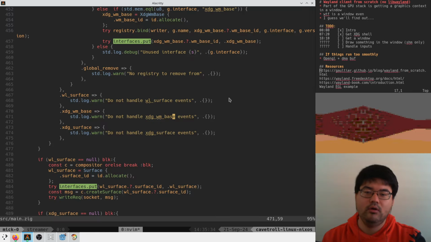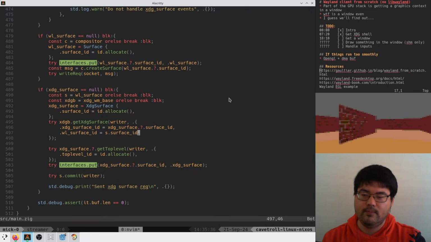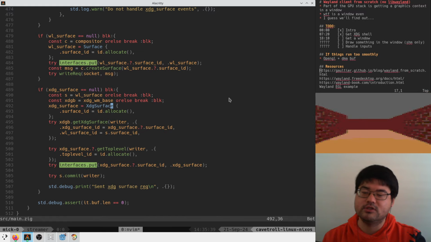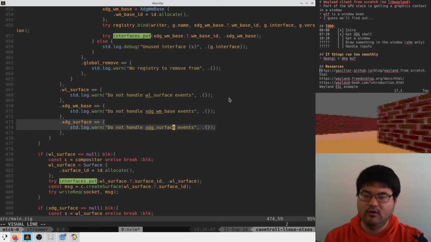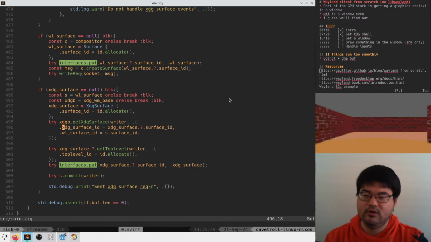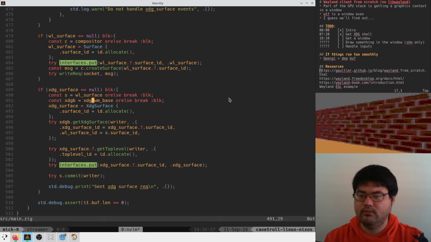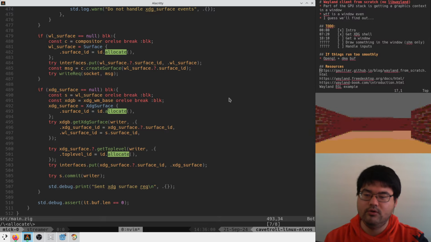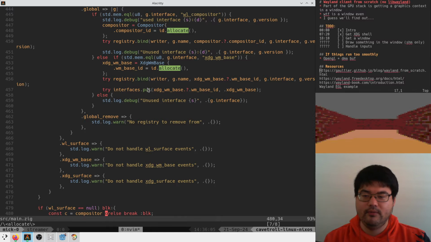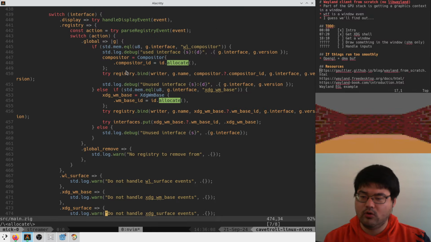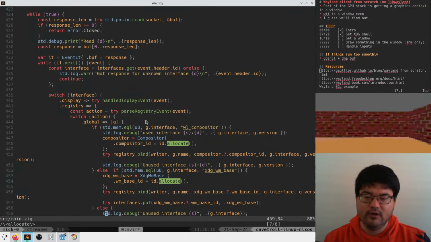Really? Hold on. Oh, it's the surface. I'm just a dumbass. Oh, but we have XDG surface here. We have XDG surface ID allocate. No, I'm actually confused. Who allocates here? I thought it would be this one. Or compositor? I guess we also didn't check compositor.